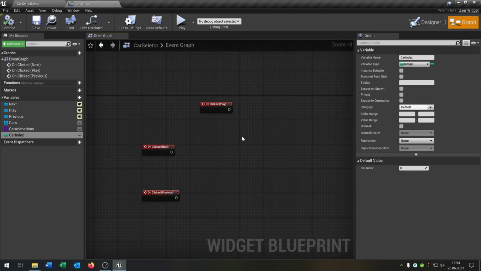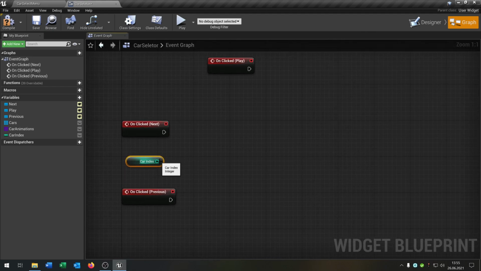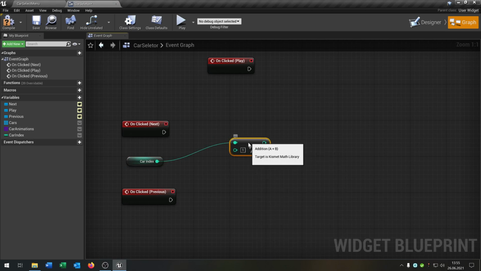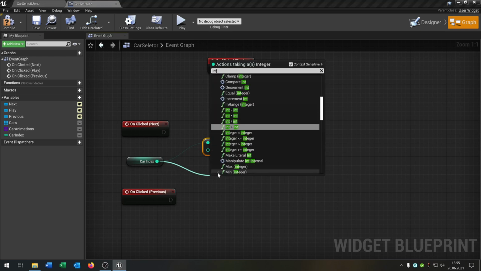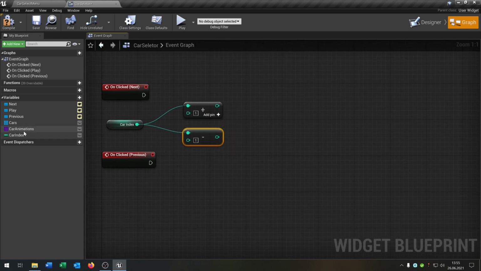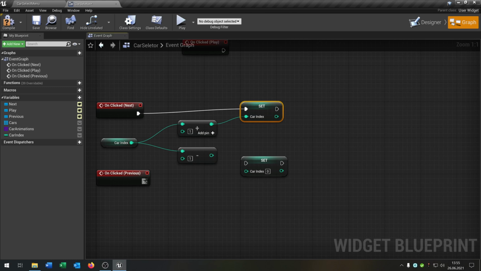Okay. So let's get started with the car index. We will get it, and what we have to do with the car index in this case is we say integer plus another integer, we can leave it at 1, and we want an integer minus another integer of course, for next and previous. So then we take our car index, we set it, and can copy and paste that here. So this will be set it +1, and this will be set it -1, like that.